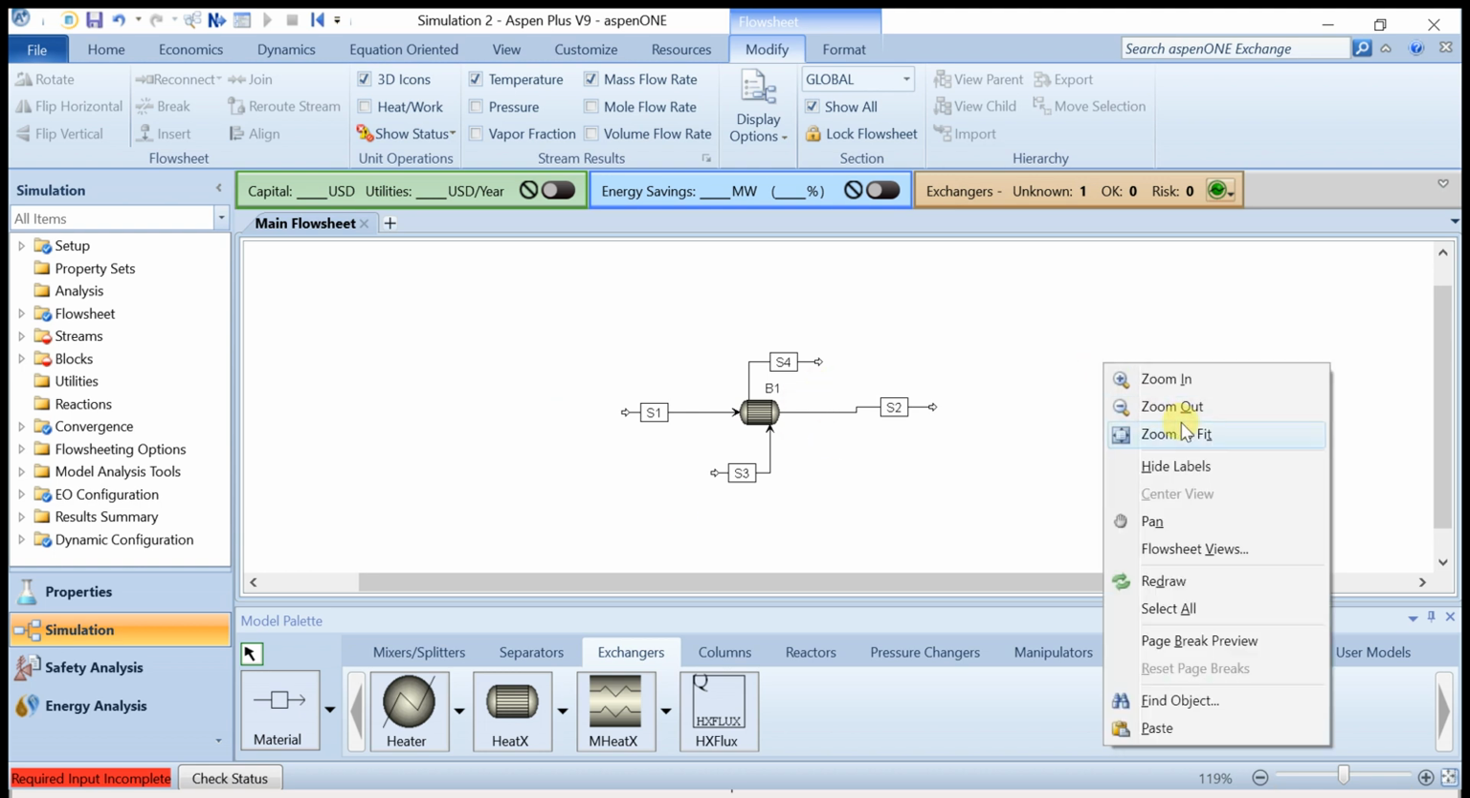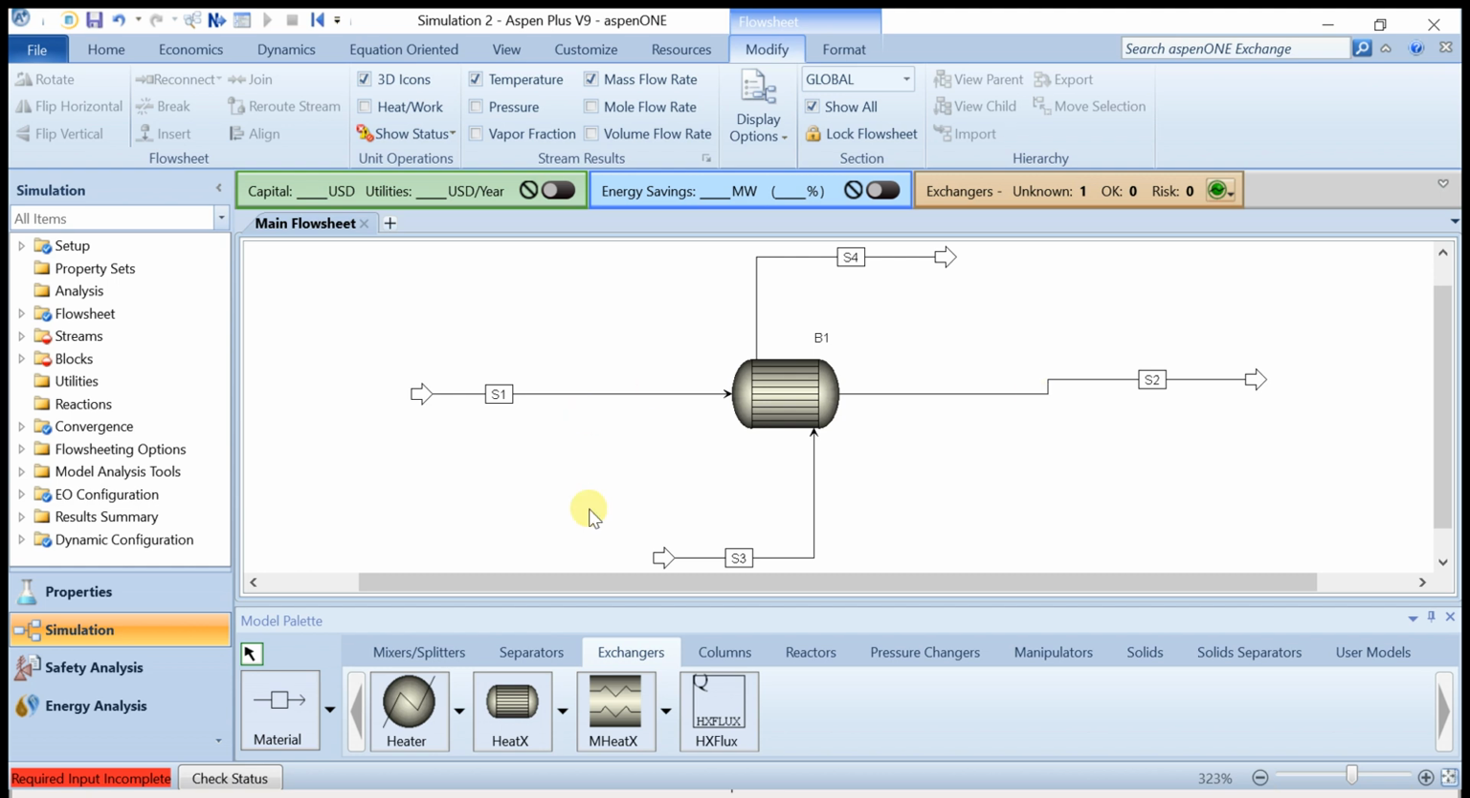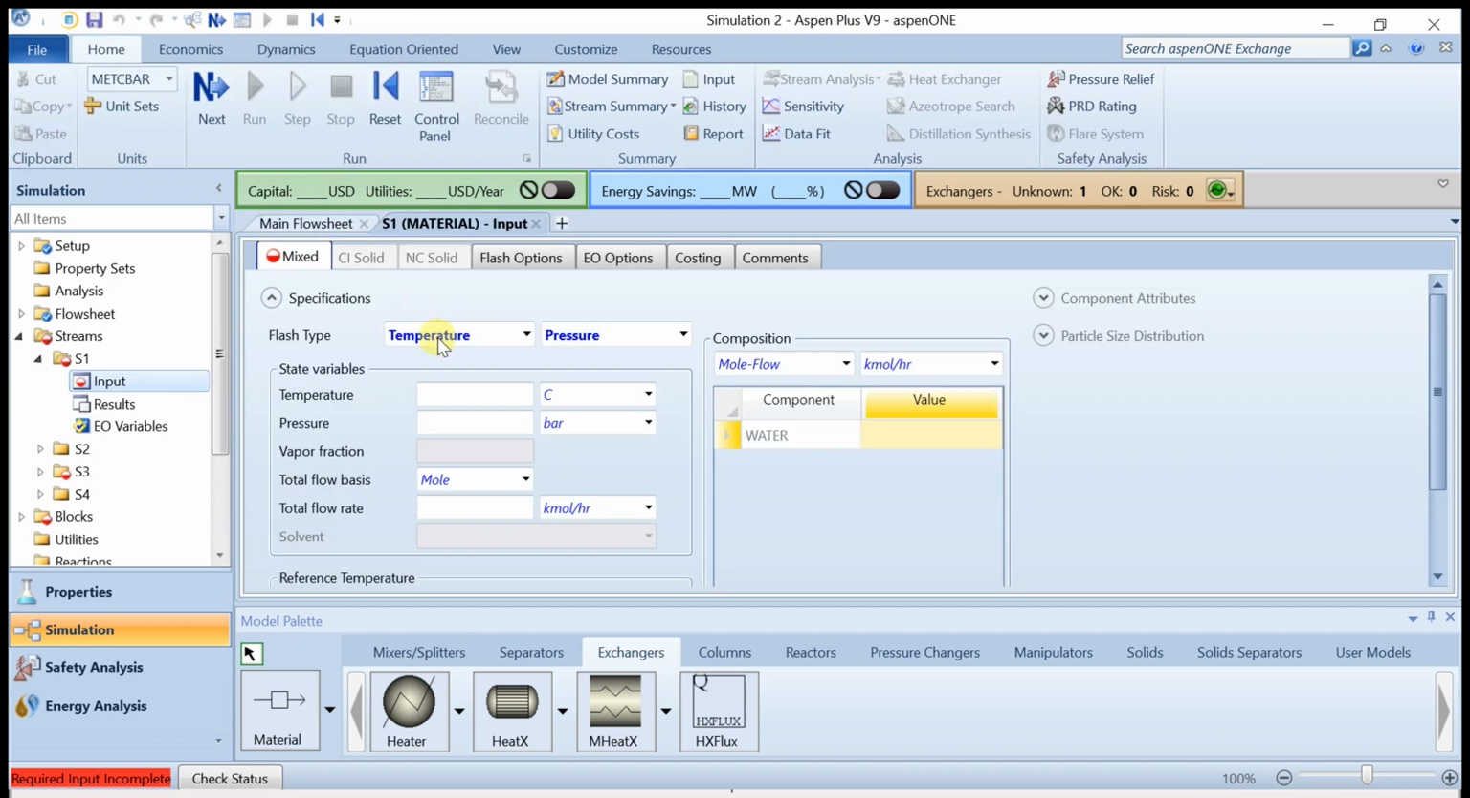Okay. Now I can simulate it by clicking on the Next button. Unlike Aspen Hysys, a Next button is supposed to be pressed here. Okay. So since it's the S1 cold stream, say temperature is 20 degrees Celsius, pressure is 1 bar, moles are say 100 kilomoles an hour. Again here 100 kilomoles an hour.